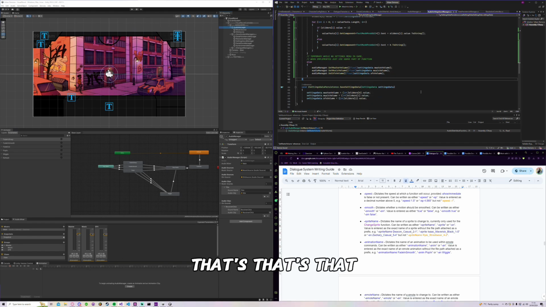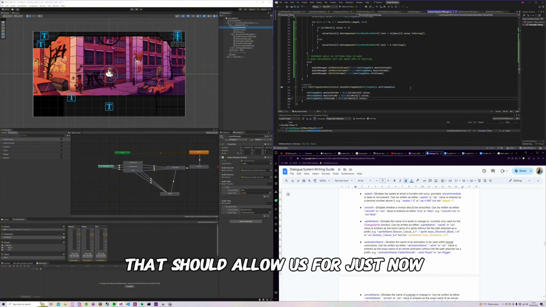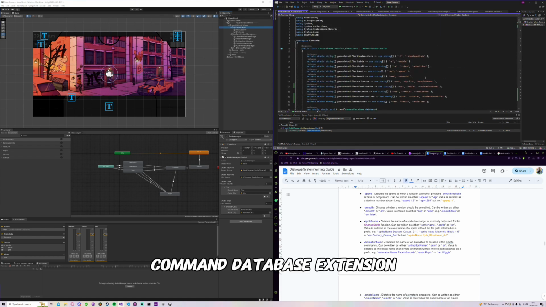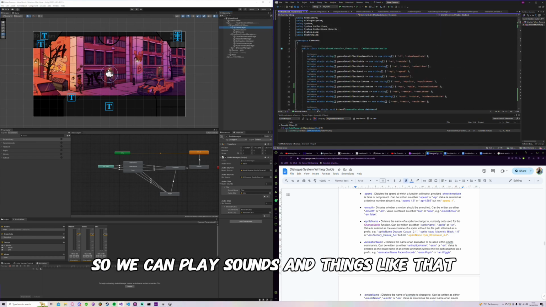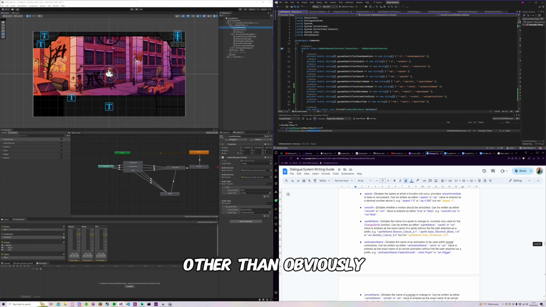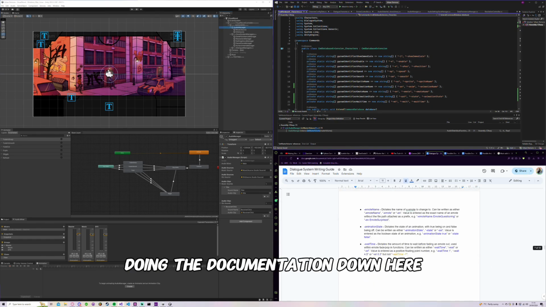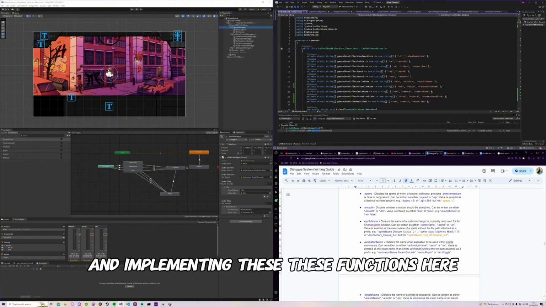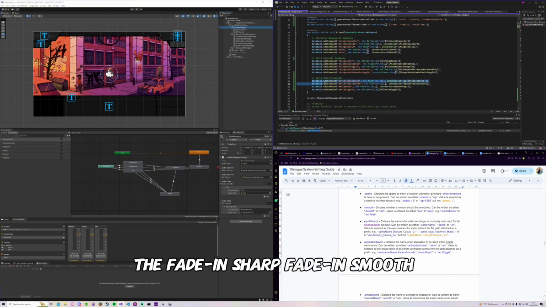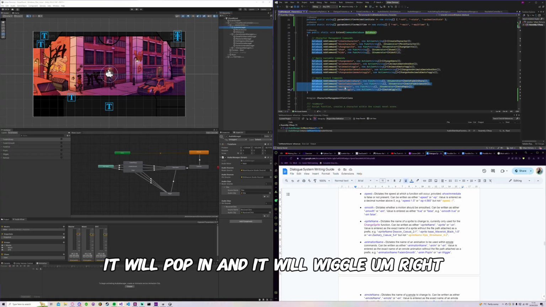So yeah, that should allow us for just now to go and create a sounds command database extension so that we can play sounds and things like that. That's about the progress for today, other than obviously doing the documentation down here and implementing these functions here: the fade and sharp, fade and smooth, emote pop in, and emote wiggle.